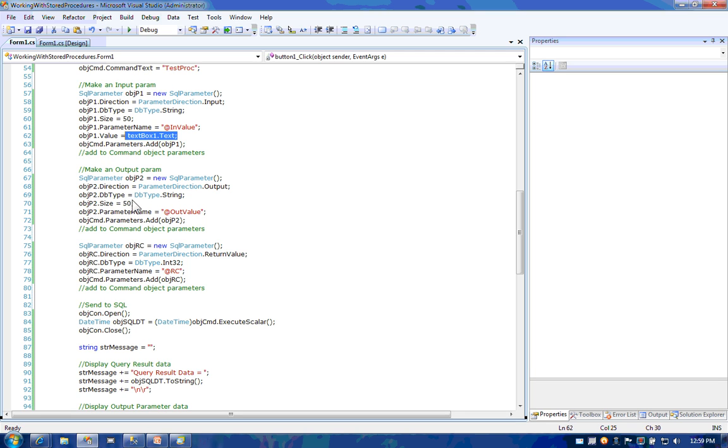An output parameter doesn't actually end up filling a value from the user interface. It receives a value. So what I end up doing is I make a parameter object, indicate it's an output, define its data type, define its size as necessary, tell the name of the output parameter in the SQL Server stored procedure code, but I don't give it an actual value. It's meant to hold a value coming back out. So I just add it to the parameters collection.